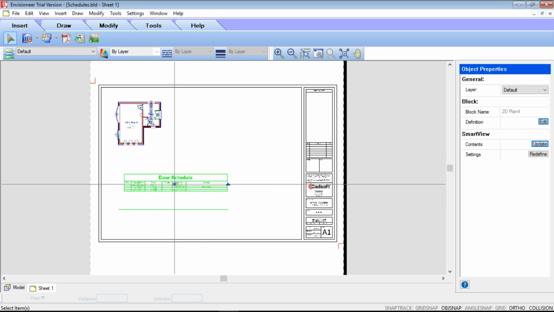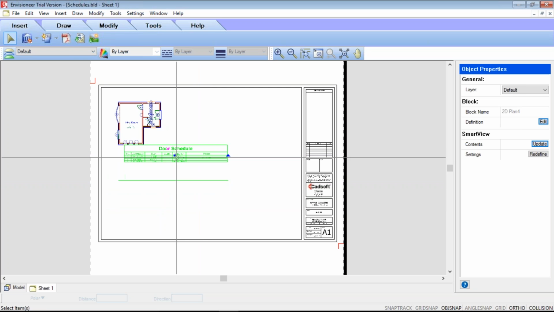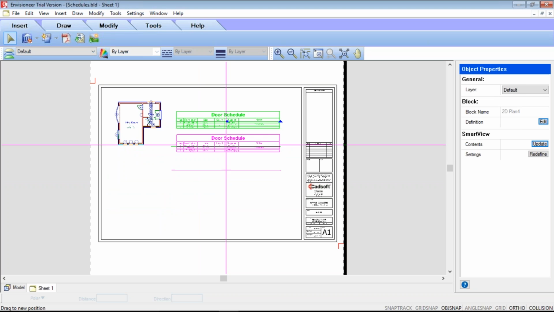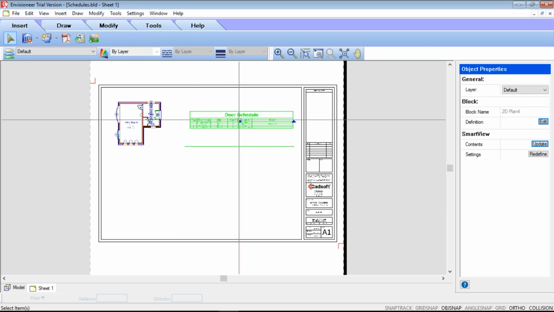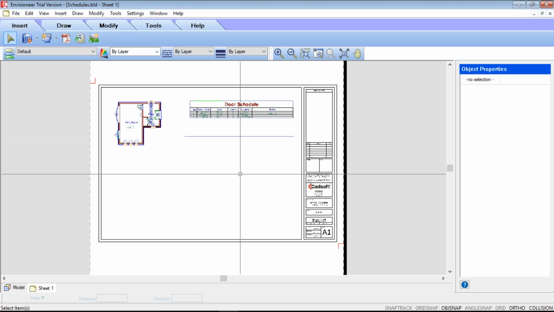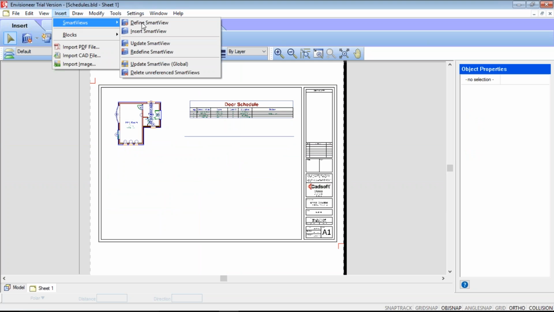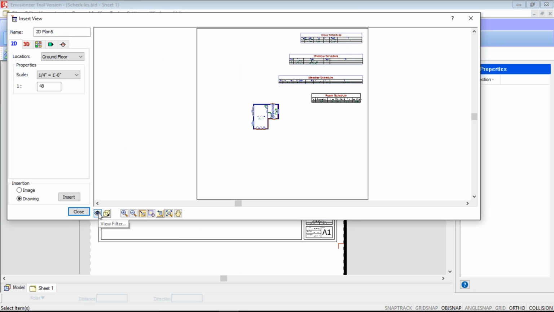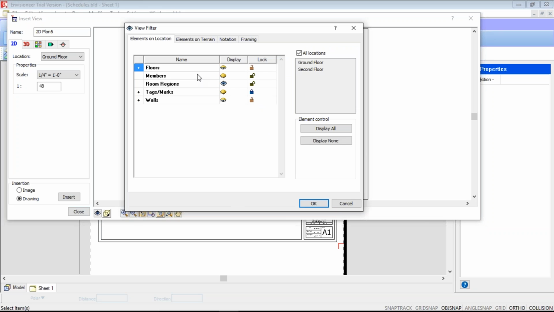Now we can see each of these. The floor plan is separate from the schedule, so I can place my door schedule wherever I want. Again, come into Insert a Smart View, define Smart View. Next, I want to insert my window schedule.